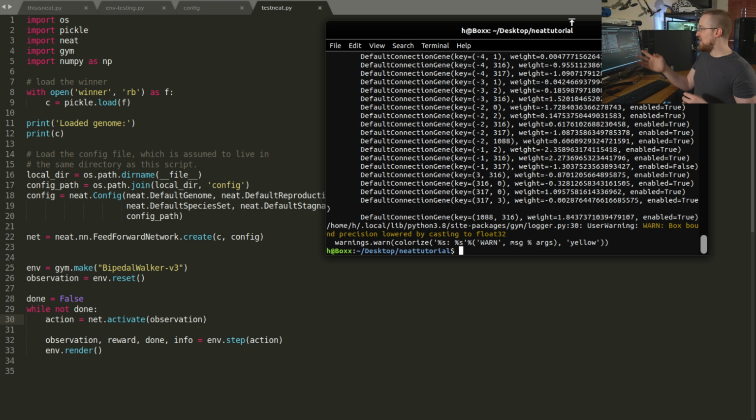You can use maybe the OpenAI environments or try something out, maybe, I don't know, tic-tac-toe or something like that, and see what you can come up with. It is truly a neat algorithm. I enjoyed tinkering with it.